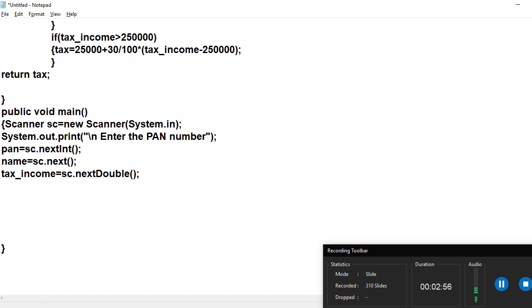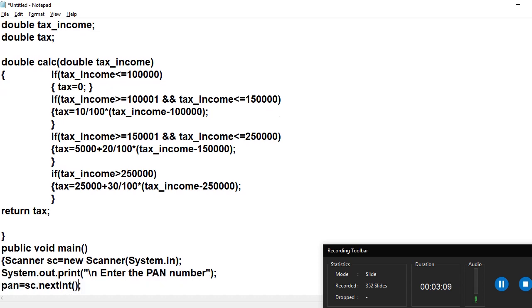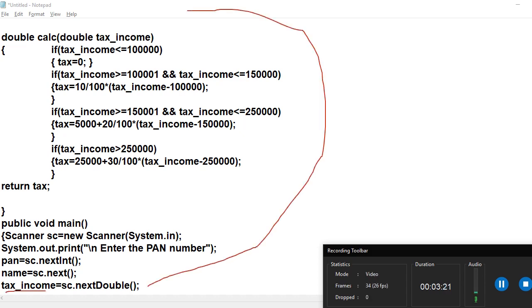So the part which we used to do in the input has been done in main, and now this tax income is used to calculate the tax. But the tax is being calculated in the function calci. So that means the value of tax will be passed from here to the method calci. So this tax income is the actual parameter, which is being passed from here to the function. Here it does the calculation and returns back the value.